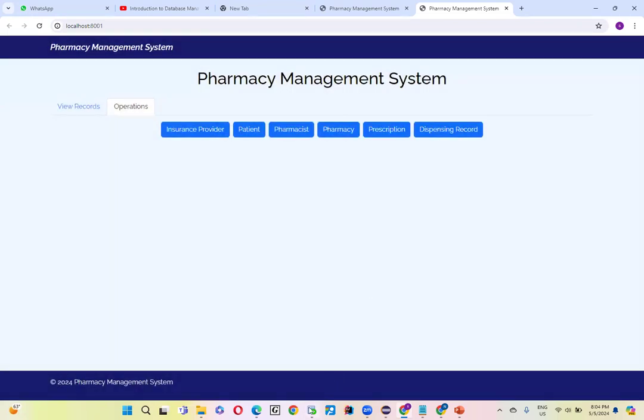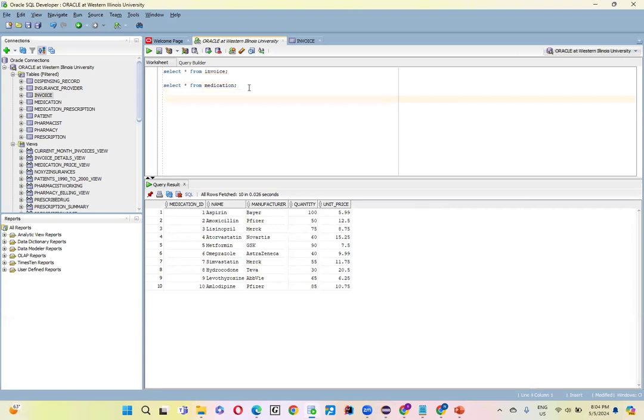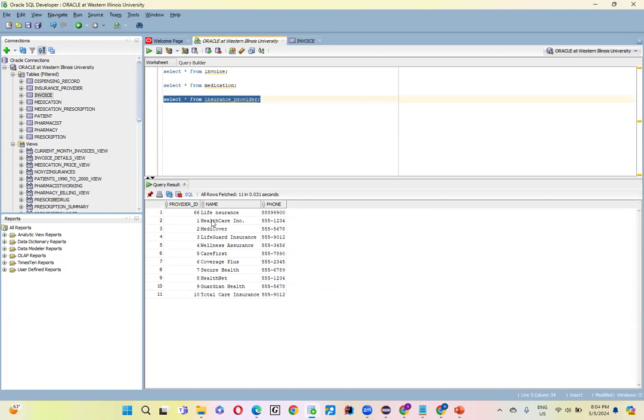Now, if we go to the database and give the query, we can see the updated one, the added one, sorry, select from insurance. If we run this one, this is the update, the newly added one.